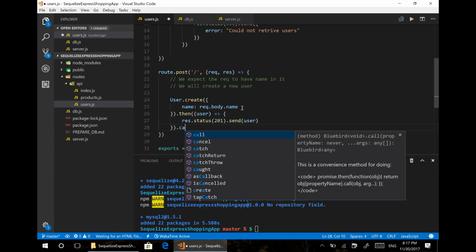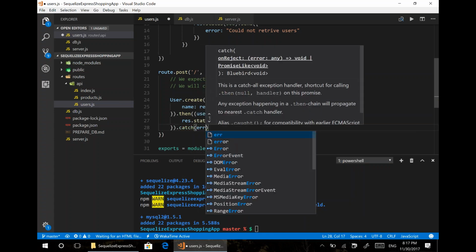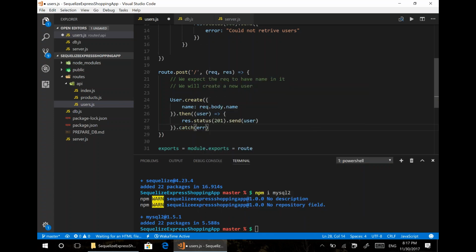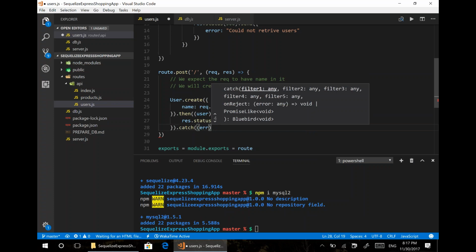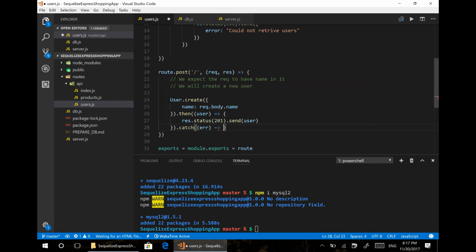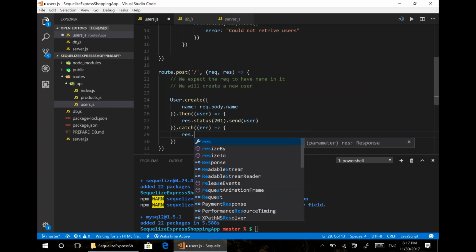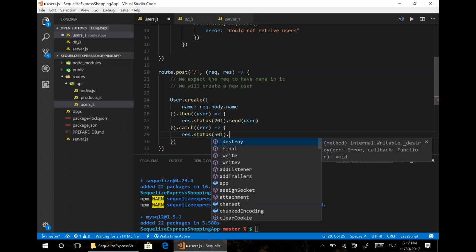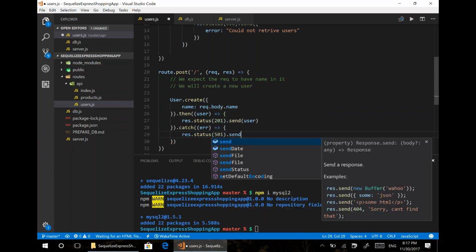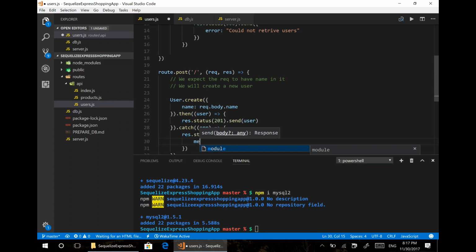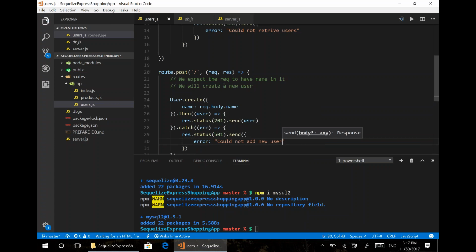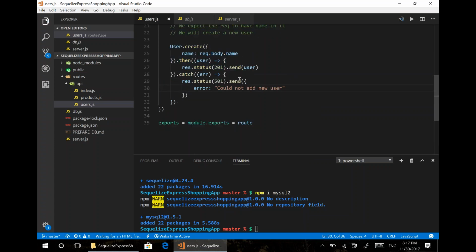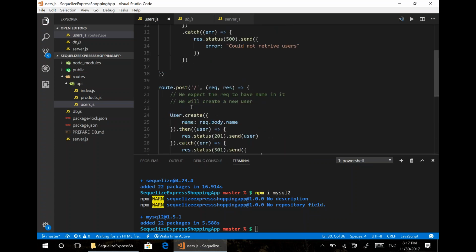and when we have an error, in that case we will do res dot status 500 dot send could not add new user, if there is some error because of any reason. Okay.